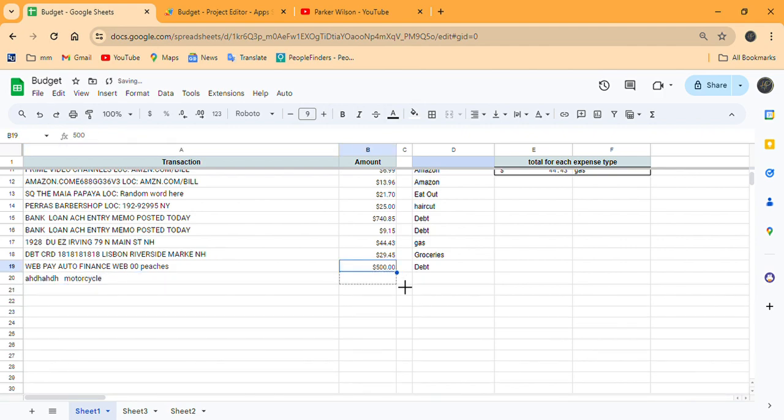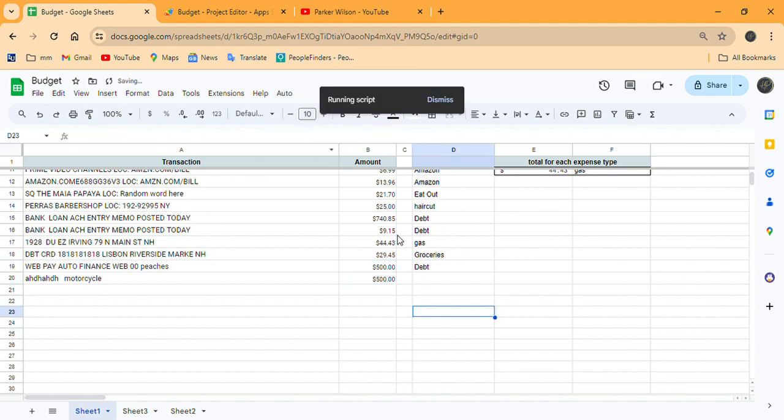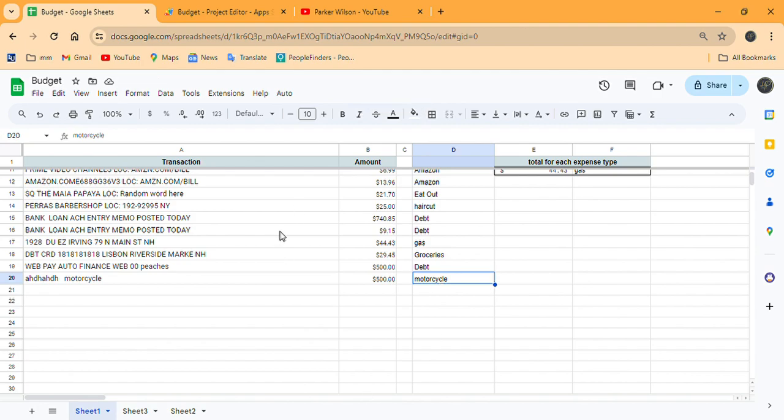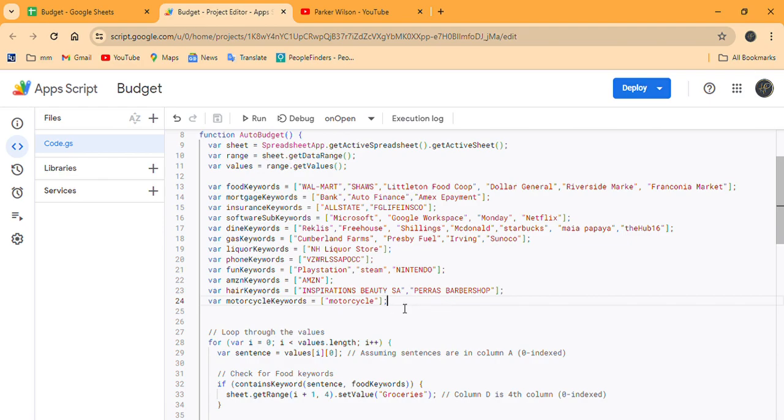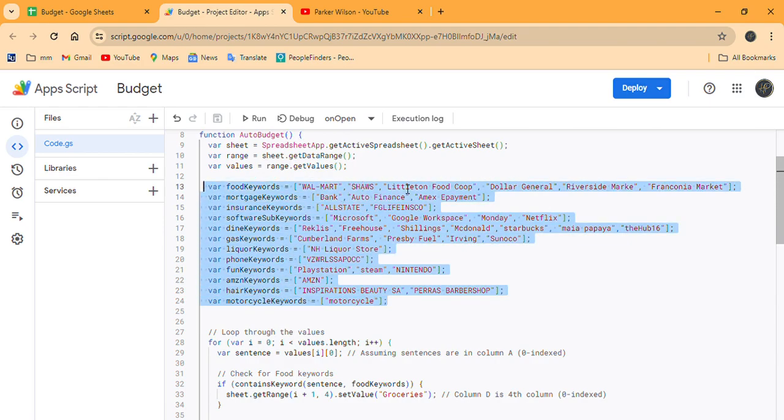we'll say we're spending 500 bucks. Now if we do auto budget, we should get motorcycle. So that's how easy it is to adapt this to your budgetary needs. Most of the template is here. Just go in and swap out some keywords.